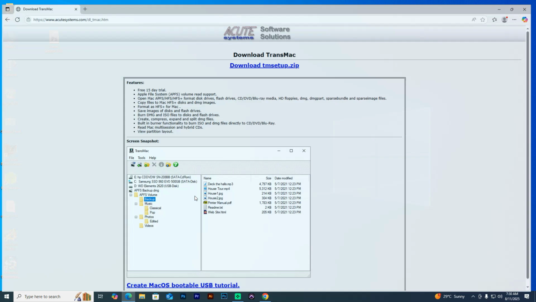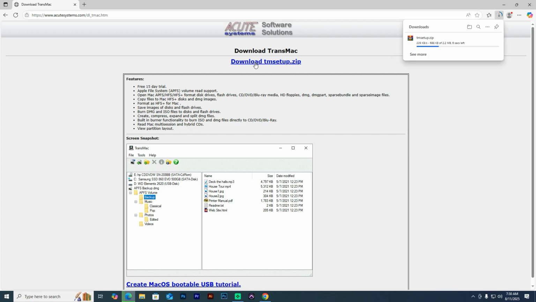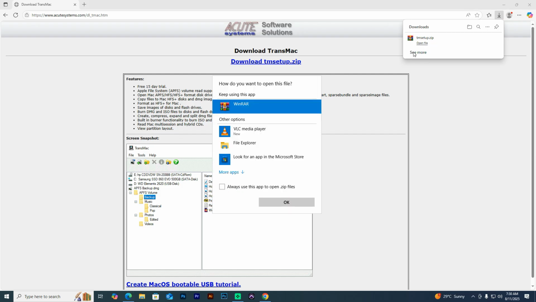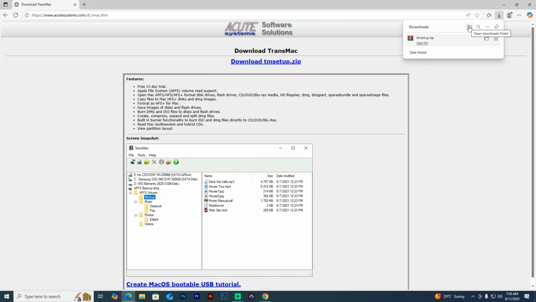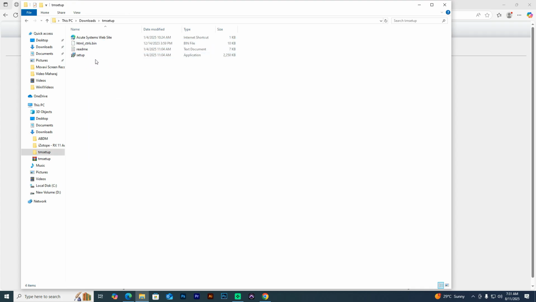Next, we are going to download Transmac. And this is what we're going to use to create a bootable disk. So click on Transmac and click on Download Transmac. Now I'm going to guide you step by step, so make sure you follow everything.